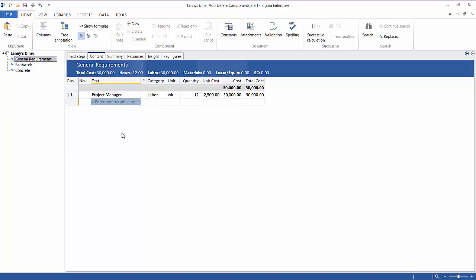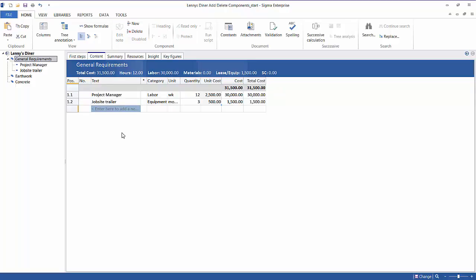So we'll type in job site trailer and a category of equipment. Month is the unit. And since 12 weeks is our quantity for the project manager, we'll say 3 months here, at a unit cost of $500 a month. Just continue to press tab all the way through till you get to the next line, or you can simply click on the next line.